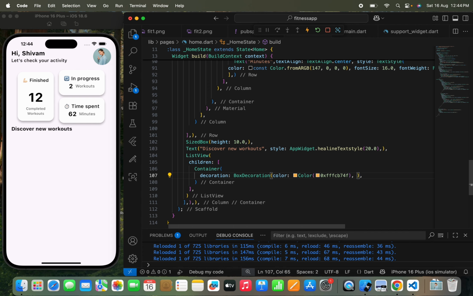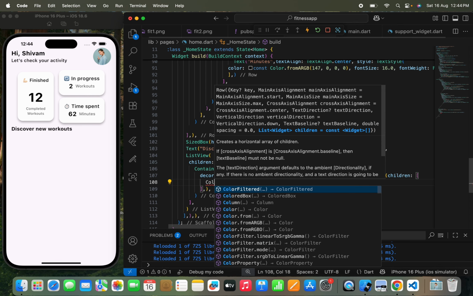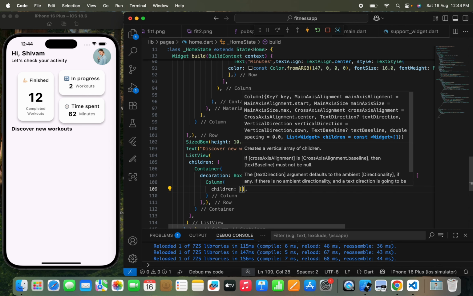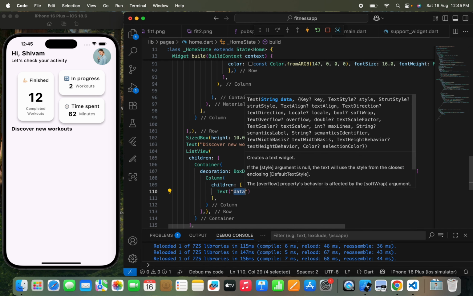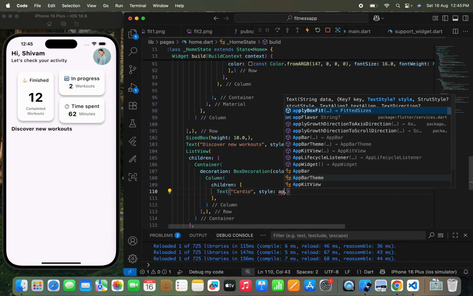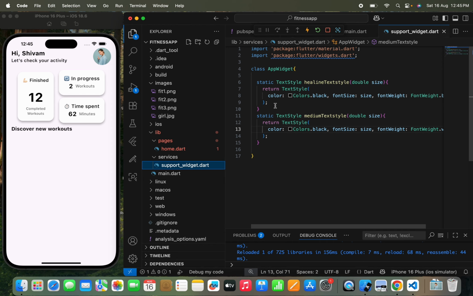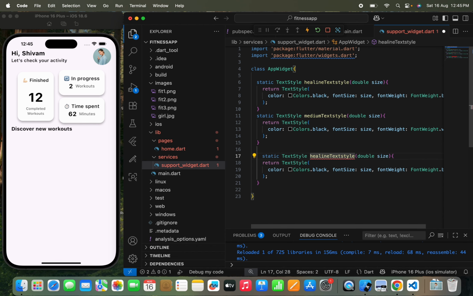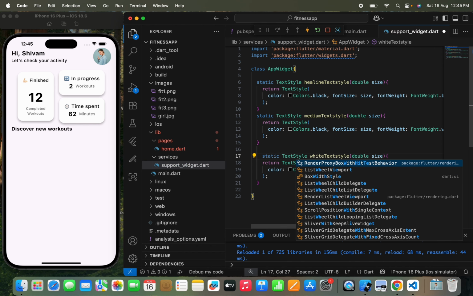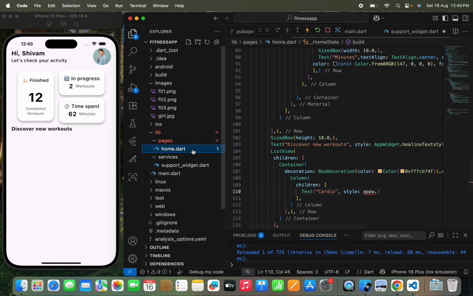Now I just need to pass a child here. I'll pass a row with children, and inside the children I need to first pass a column widget, and we'll use children again, and a text widget. In the text widget I just need to pass the text. It's a cardio exercise, so I need to pass the cardio style from the app widget class. I don't think we have created any widget or function that shows a white color, so I need to copy this function and paste it over here, and pass a white bold text style. We just pass the color, which will be Colors.white.